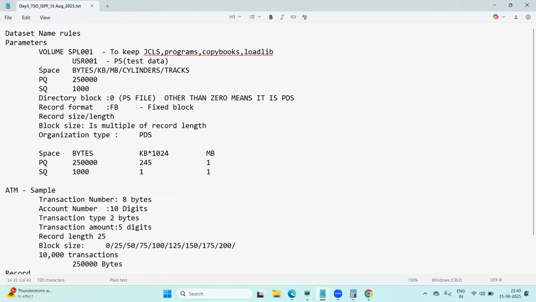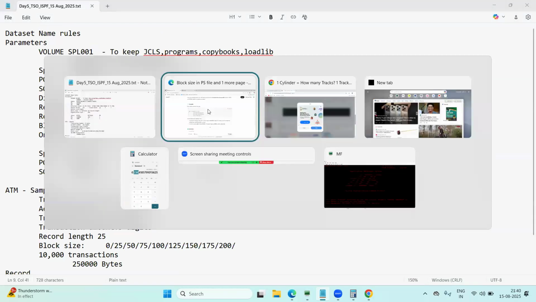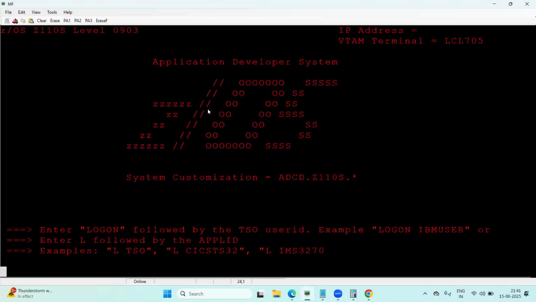Okay, so I guess we are done with everything. And record format, fixed block. There are other blocks, variable block, and fixed is there, variable is there. We will discuss that at a later stage. Okay, so let's get into login.